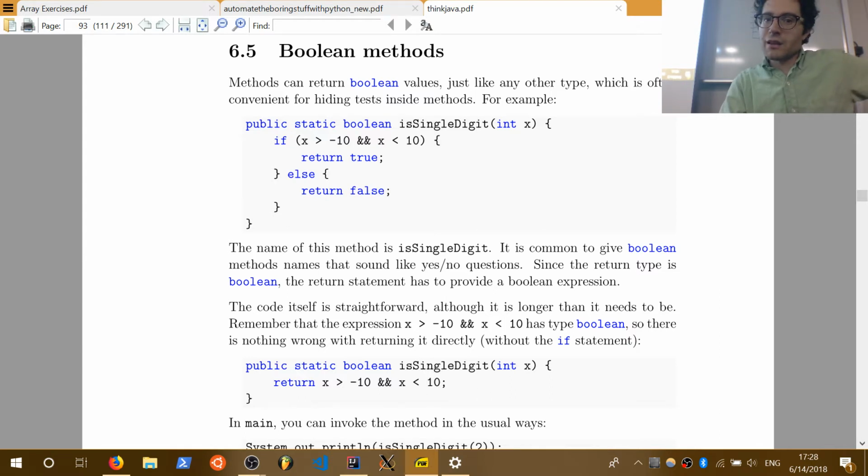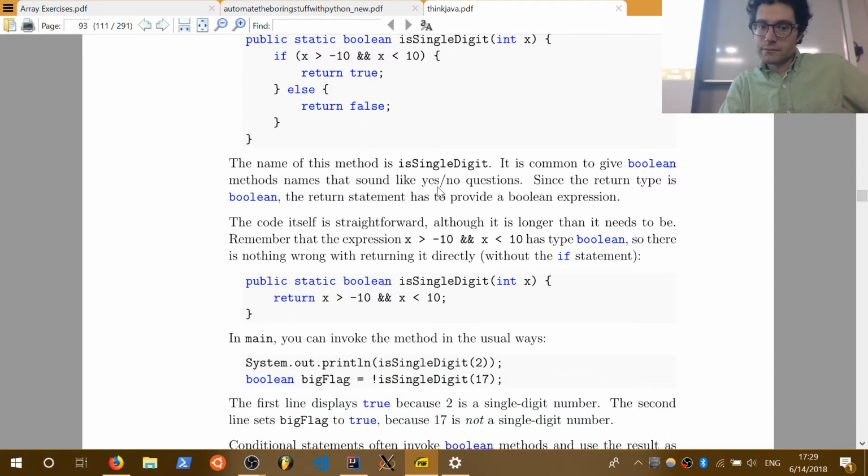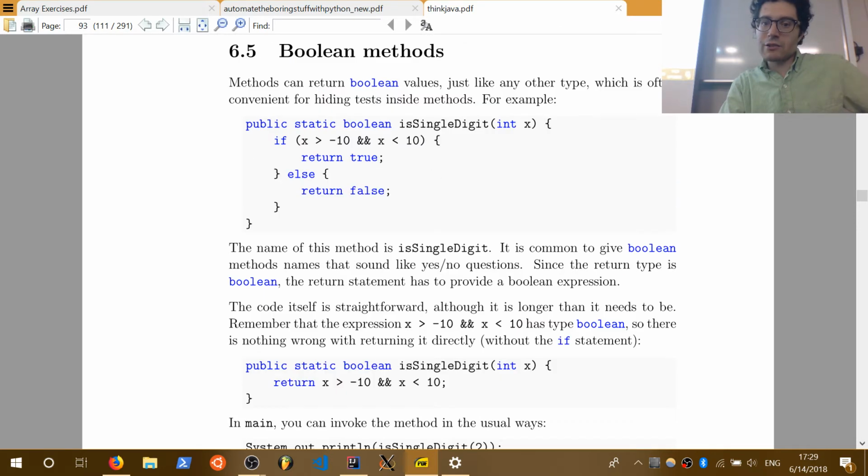So, Boolean methods. These are typical for testing whether something is true or not. Typically they look like this: public static boolean isSingleDigit, which I think we'll go over in the practice exam. If x is greater than -10 and x is less than 10, then that's a single digit number. What are single digit numbers? They're numbers from 0 through 9, positive or negative.